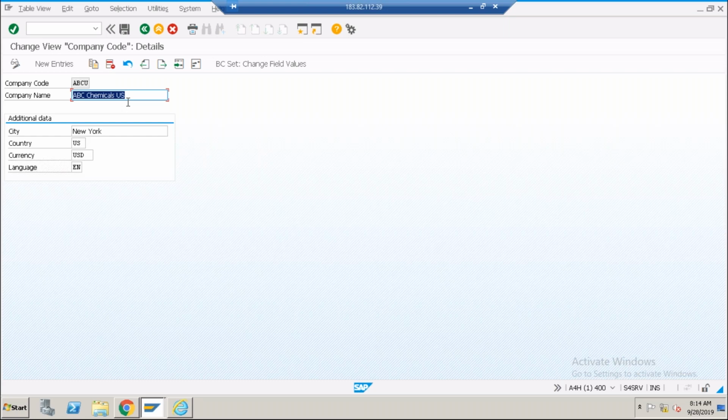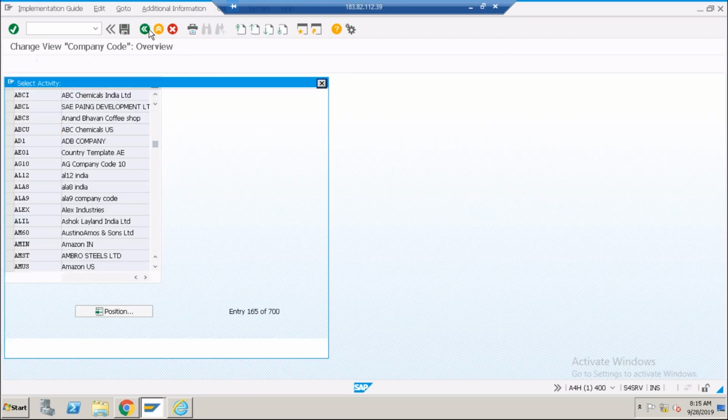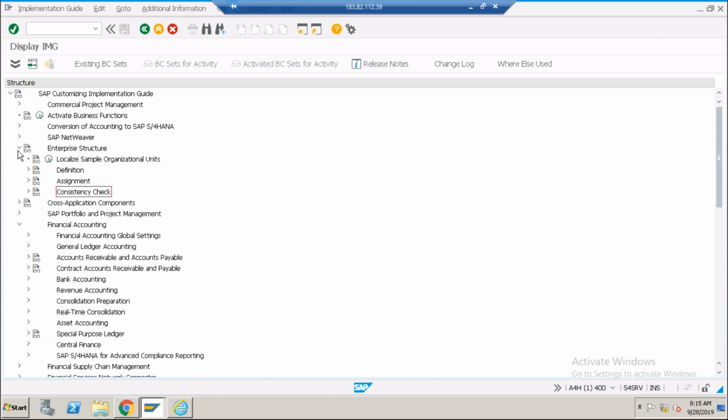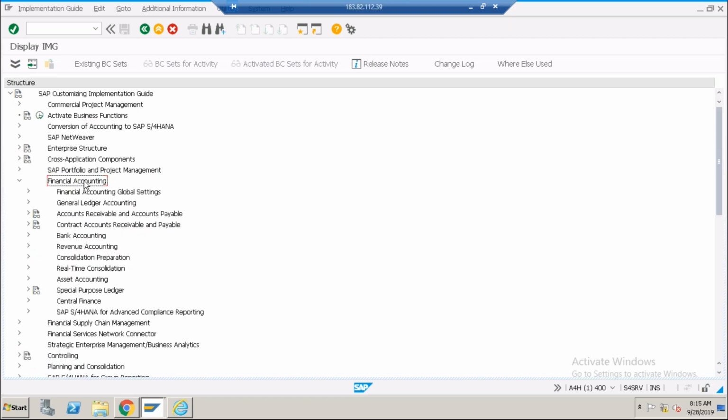But now the question is, which year end? Whether my year end is December or March. That depends on which company code I'm talking about. US follows the year Jan to December. India follows April to March. So where can I tell the system that this company code is following April to March and ABCU is following Jan to December? That information you have to provide here in financial accounting.